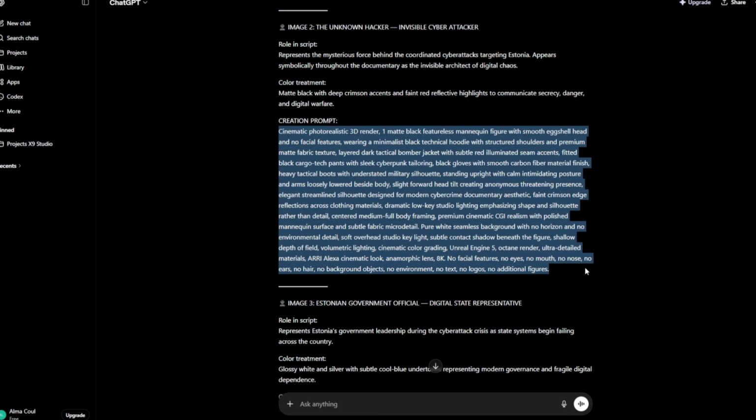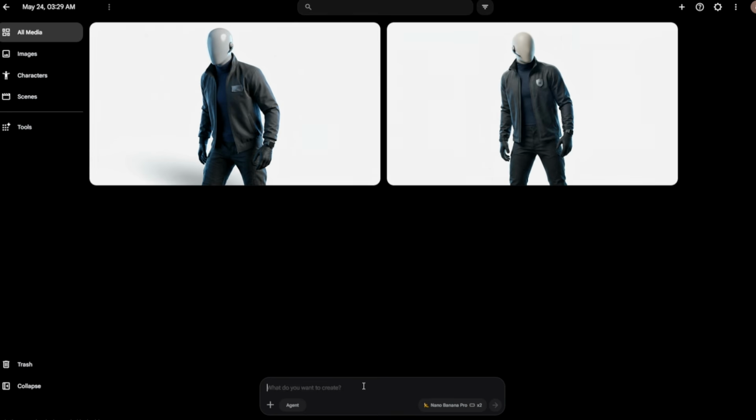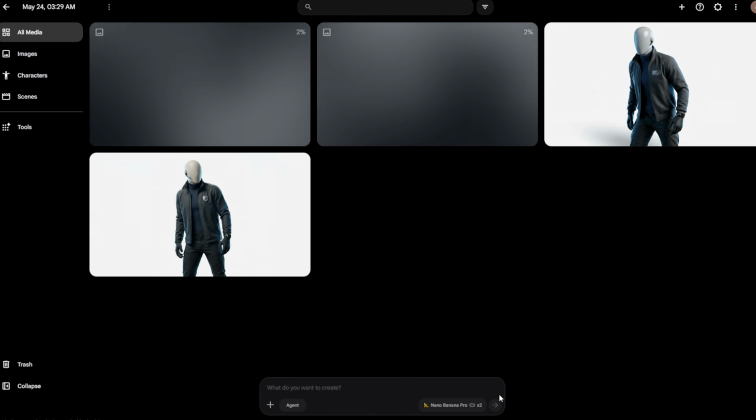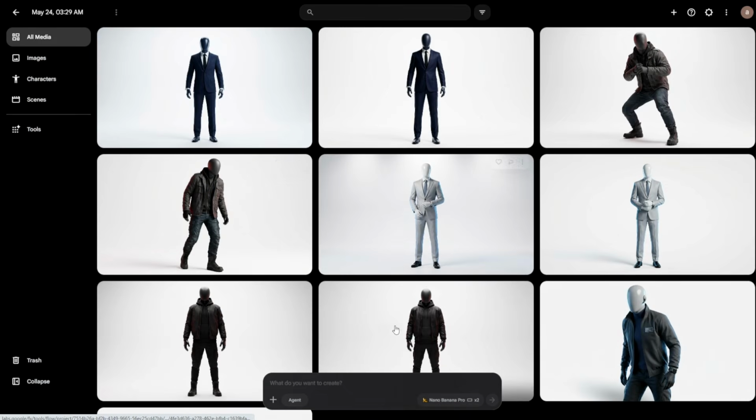Now go back to ChatGPT and grab the prompt for the next character. Paste it into Flow and generate the next image. Repeat this process for the rest of your characters. Now all of your characters will share the same art style and visual consistency.